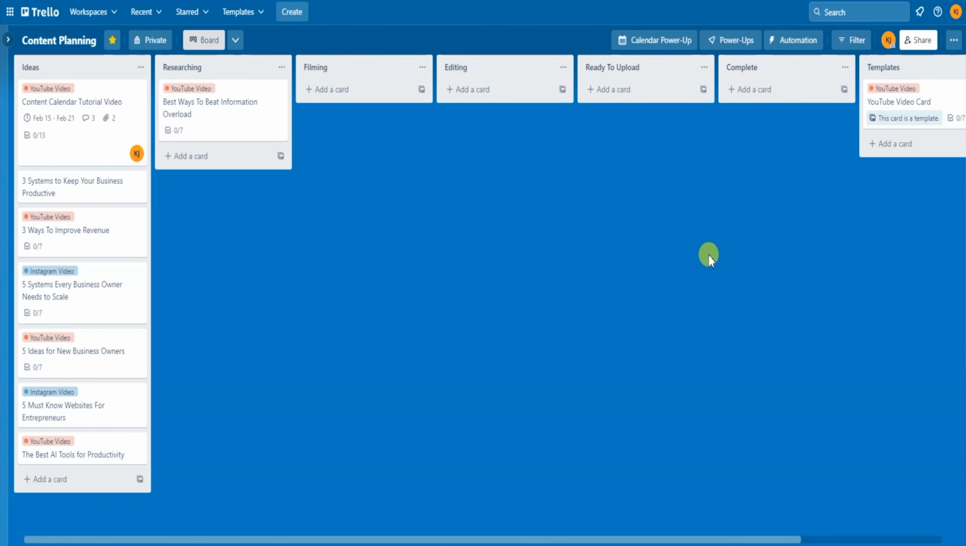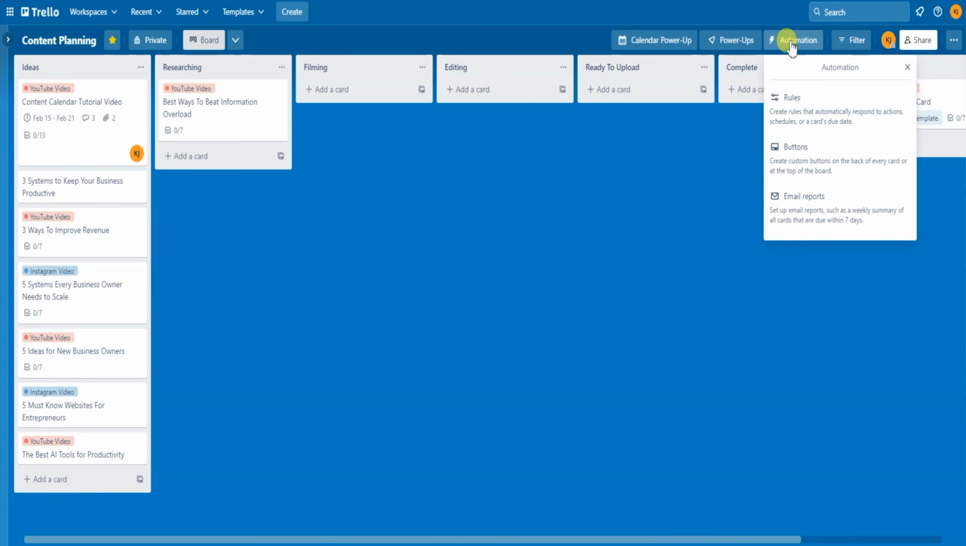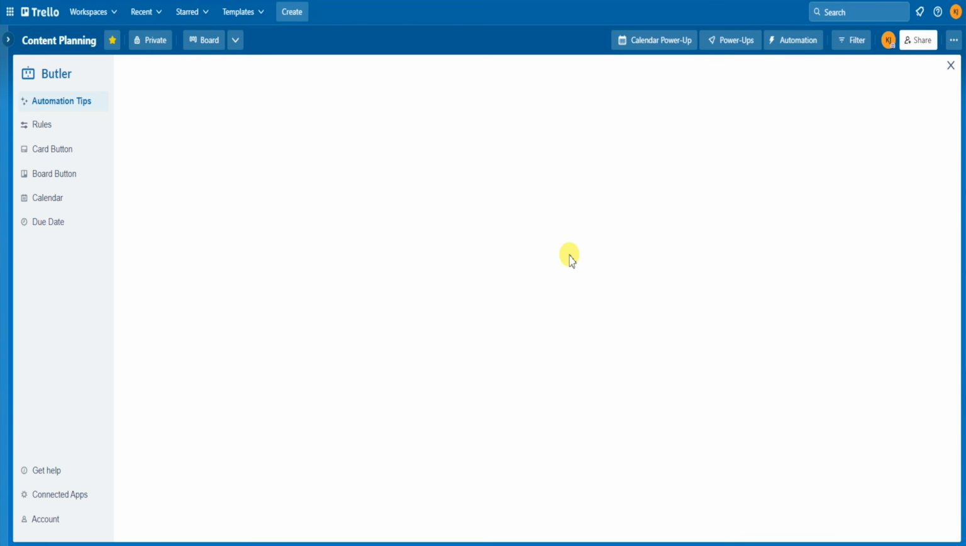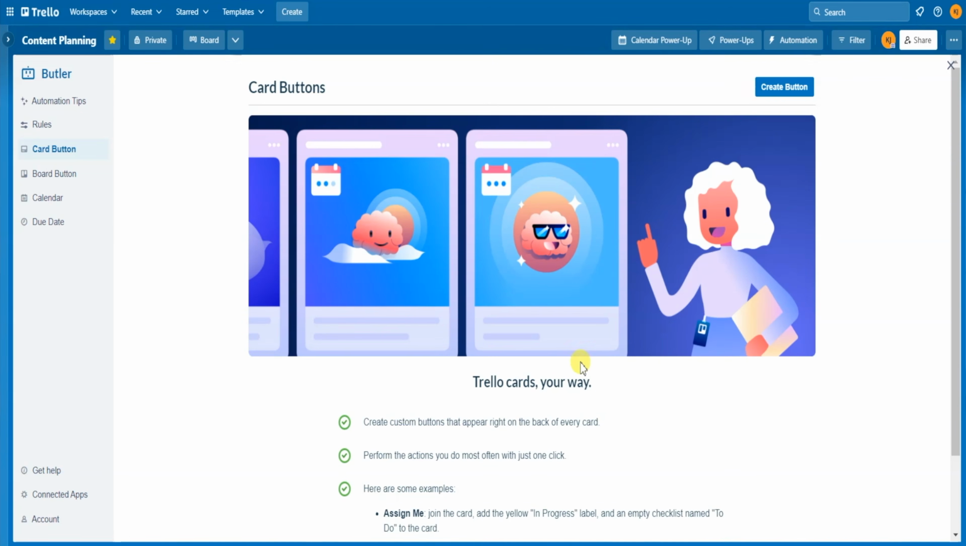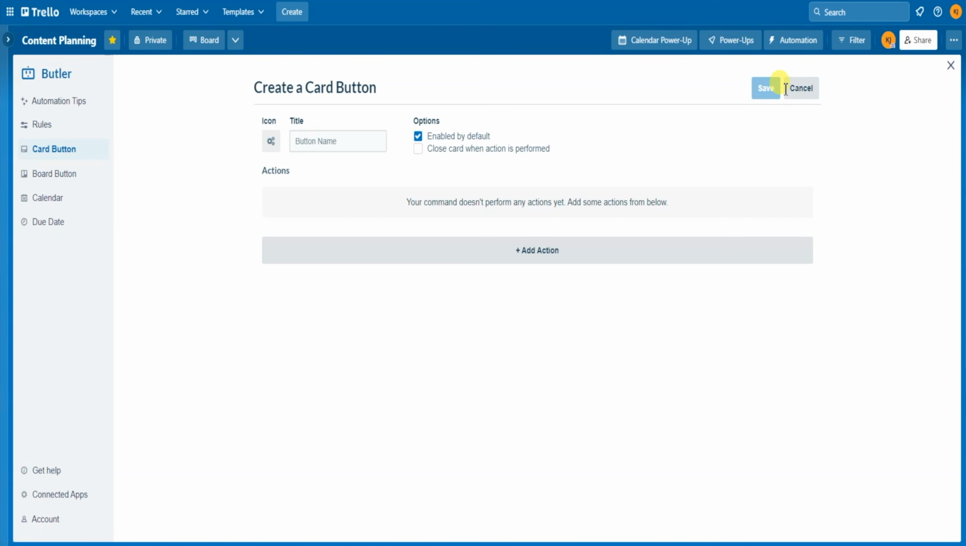Go back to the board view and click on Automations. From the dropdown, click on Buttons. If you read this page, it will tell you a little bit more about buttons and explanations in terms of what they are. But if you need further explanation, then I would suggest reading this over. But if you want to just create a button, click on Create Button in the upper right-hand corner.